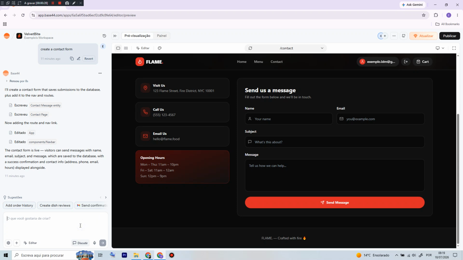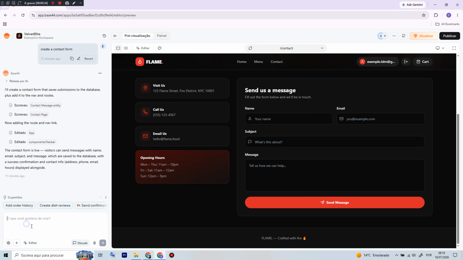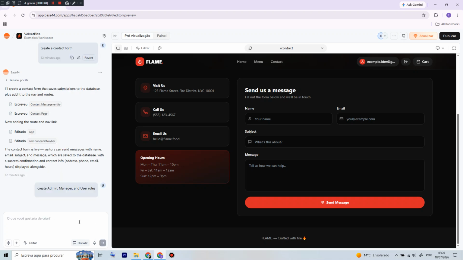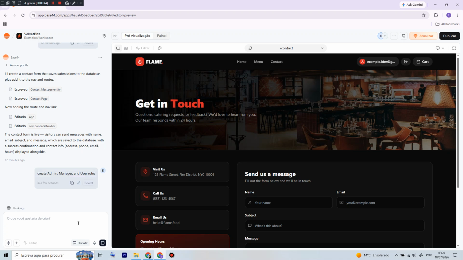Now, open the AI Builder or chat and describe the roles you want to create. For example, you can ask BASE44 to create admin, manager, and user roles. Explain what each role should be allowed to do, such as managing users, editing content, viewing reports, or accessing specific pages. After that, let BASE44 generate the role-based access system.